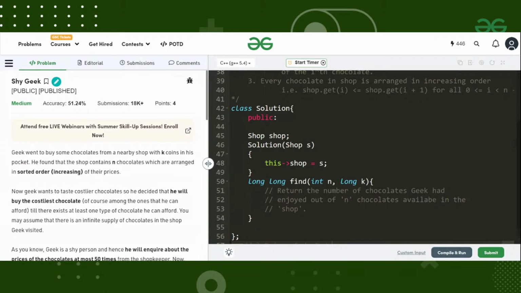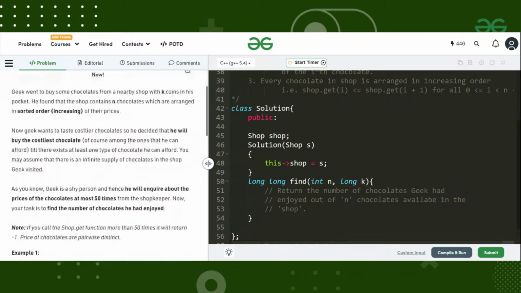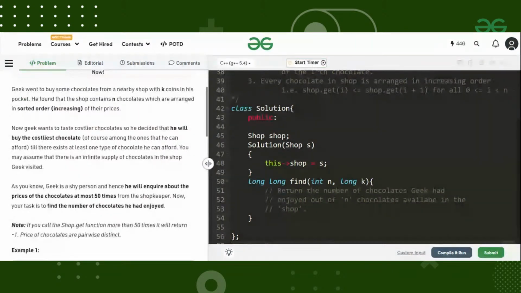So, alright. This is a question that is given to us, Shy Geek, and the question statement reads as Geek went to buy some chocolates from a nearby shop with K coins in his pocket. Okay, that's nice, Harsh. You were able to solve it. So let us see if we have any different approach for this question. If your approach is something different than this, then you can share with us.